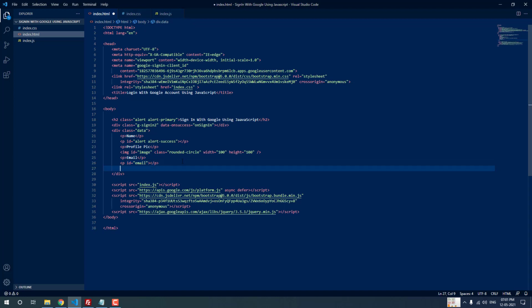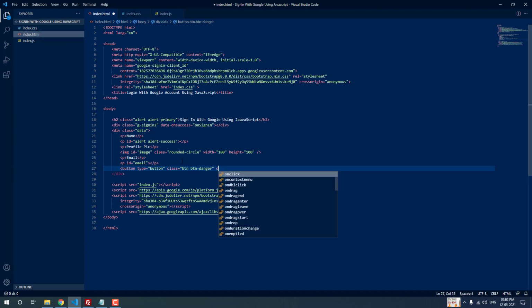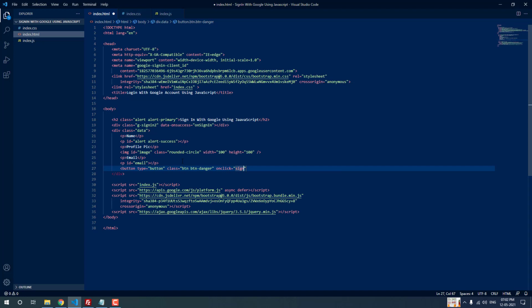After that, I need to add a sign out button. For that, I'm using button type equal to button. I'm using Bootstrap classes to design the button. Class equal to btn btn-danger. Then I'm going to add an onclick function signOut, which is called when the user clicks the sign out button. Sign out. Yeah, that's it. I think the HTML part is over.